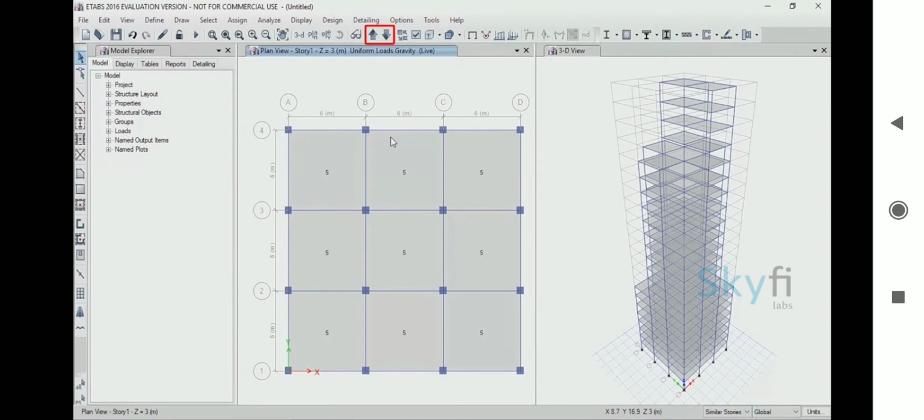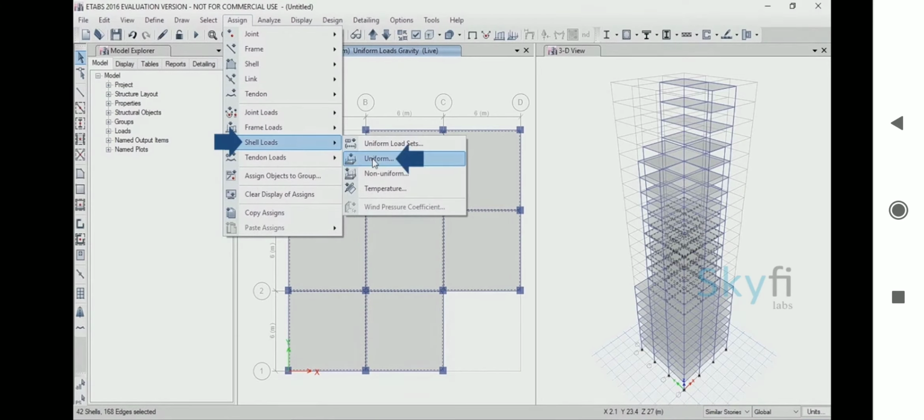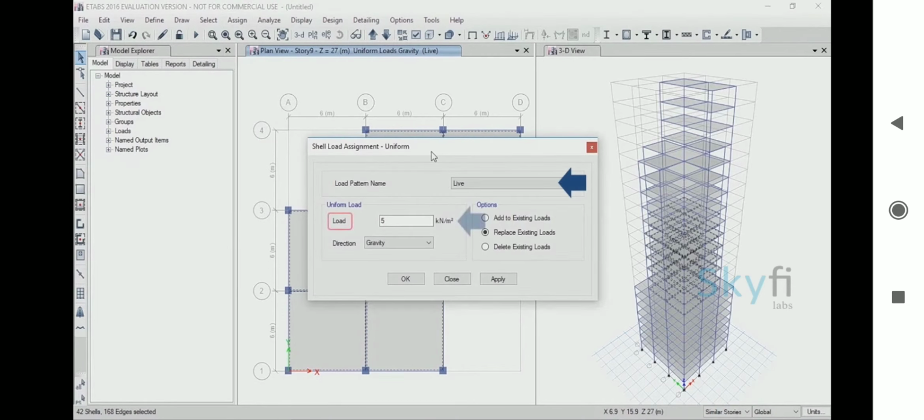Now, go to any of the stories from 9 to 14. Choose Similar Stories, and select the shells. Then go to the Assign menu, choose Shell Loads, and click on Uniform. Change the live load value to 4.5, and click on Apply. The live load of 4.5 kN per meter square has been applied to the slabs of stories 9 to 14. Click on OK to exit.